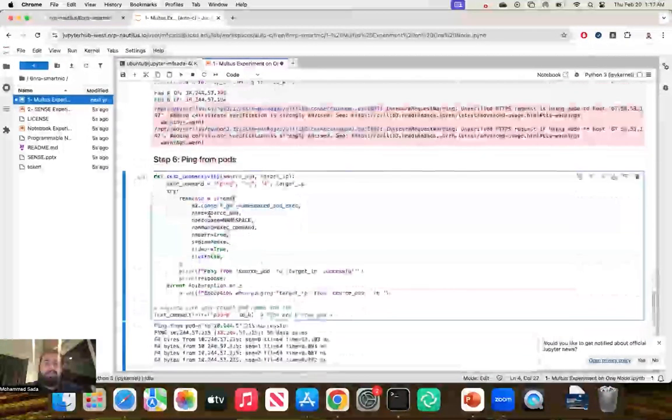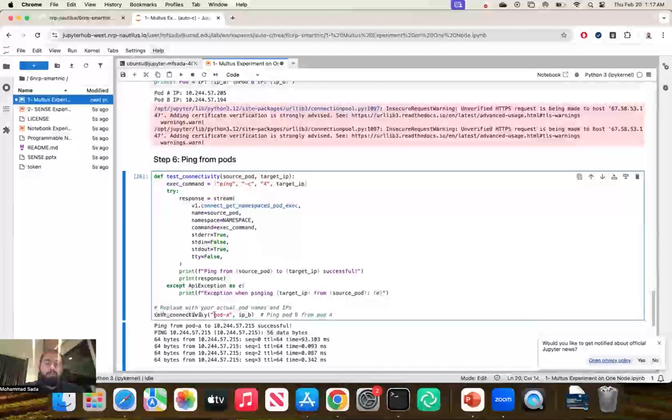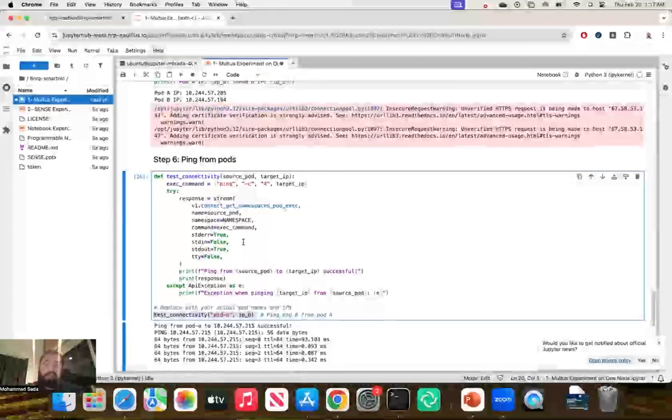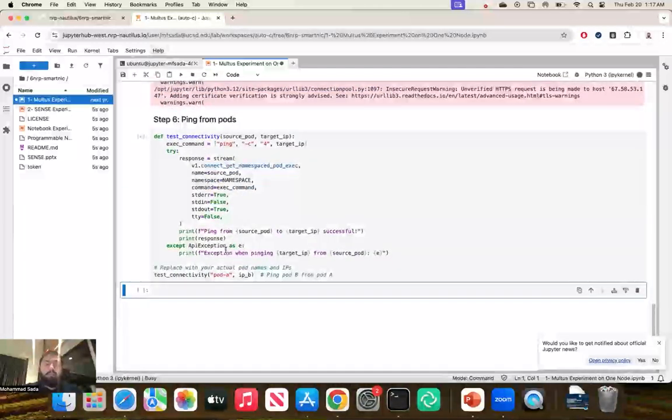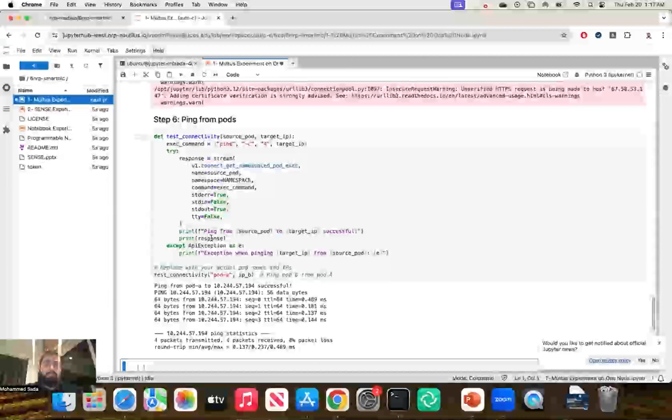So this is very simple code where you can define your own test connectivity function. And you can see here we're pinging with -c. So c is short for count 4. So it pings with only 4 packets and then stops so it doesn't keep running forever. And if I run this command, you'll see I'm pinging one pod from the other.